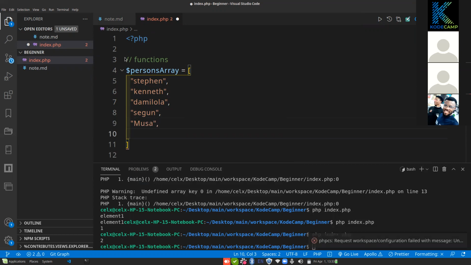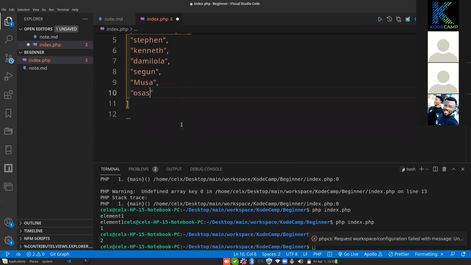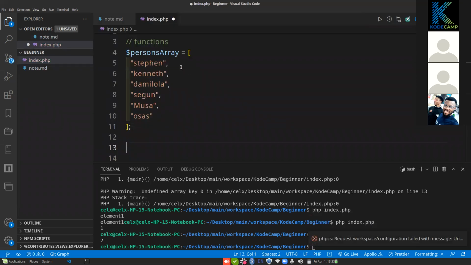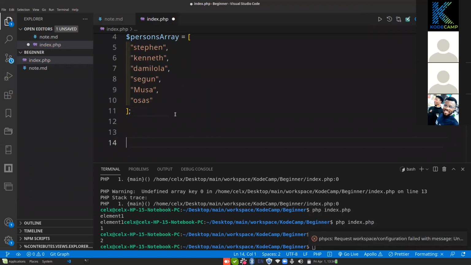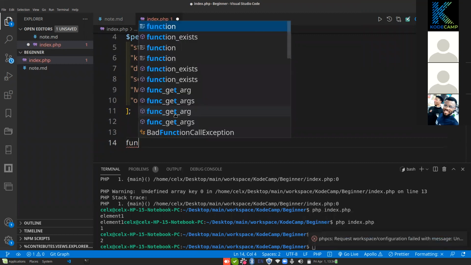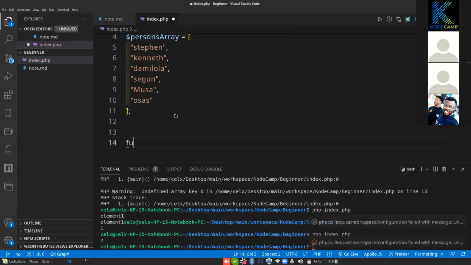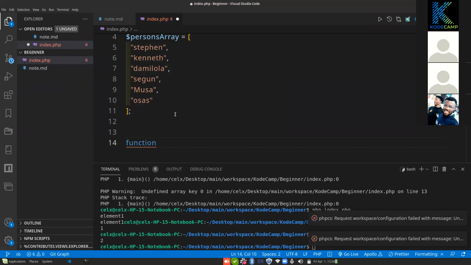And probably maybe the last question we do have. Now we can have a function, and to declare a function in PHP, you use this keyword, function, then the name.